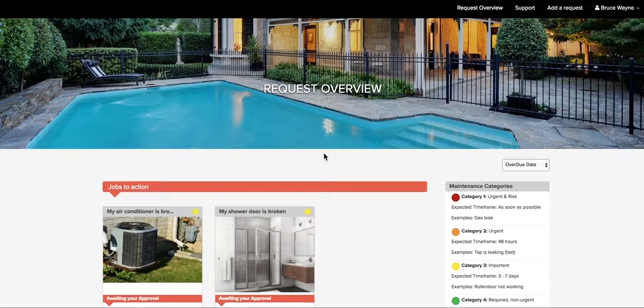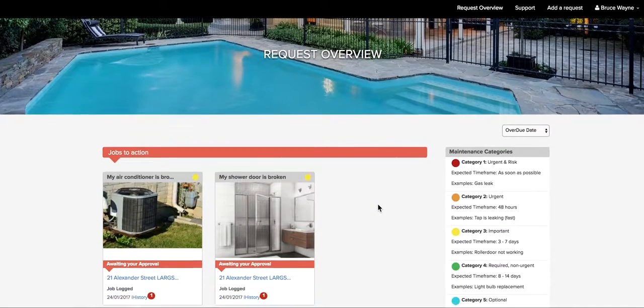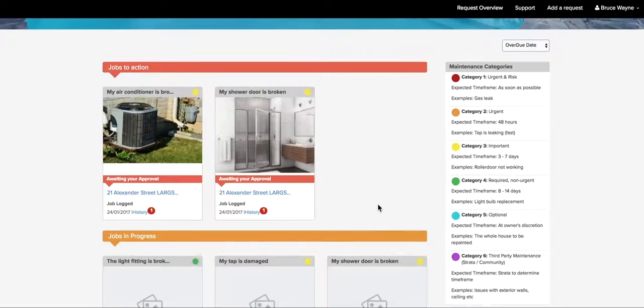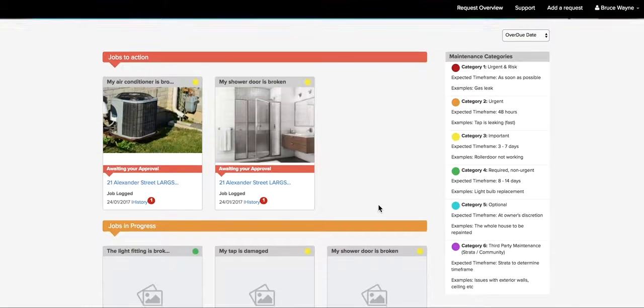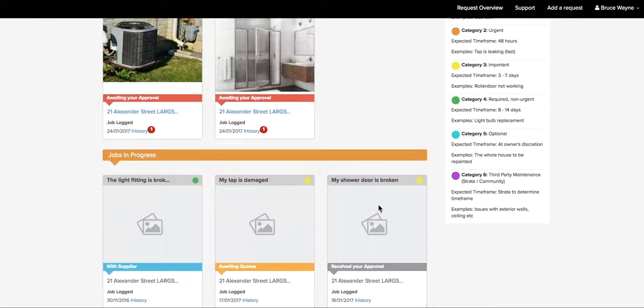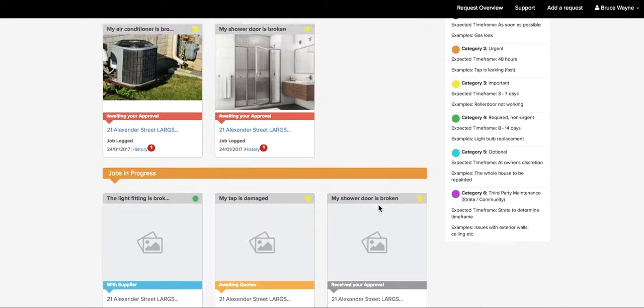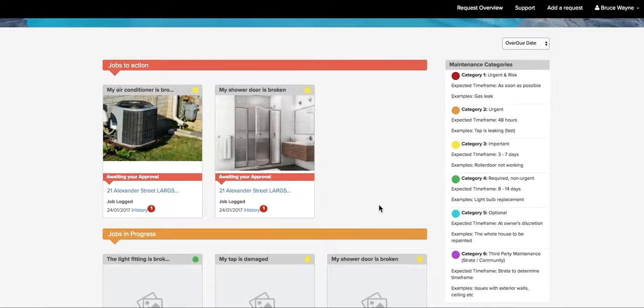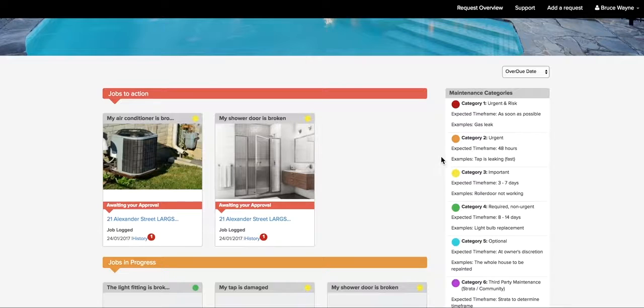Your active and completed maintenance requests will appear on your home page. To navigate back here at any time, simply click the Request Overview tab at the top of the page. Jobs will appear on this page when an issue has been lodged for your property. Your requests are split up into three sections: Jobs to Action, Jobs in Progress, and Completed Jobs. Each maintenance request is then categorized based on urgency, which provides a time frame for completion.